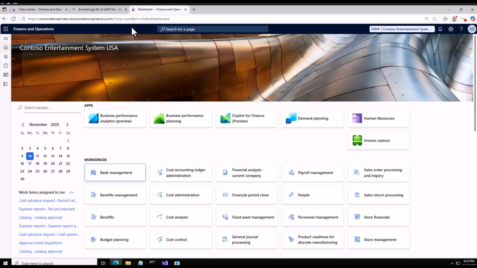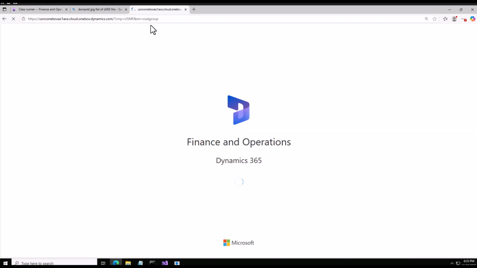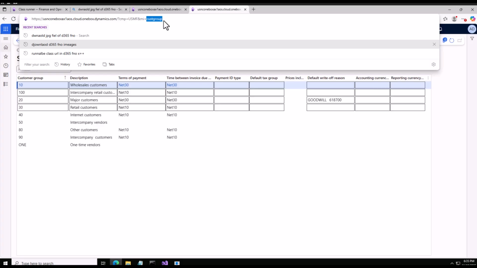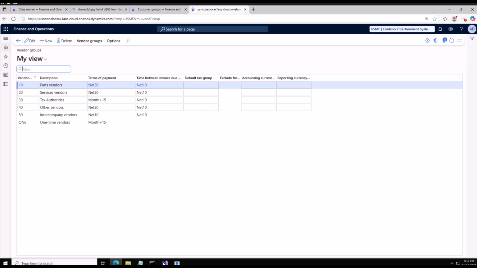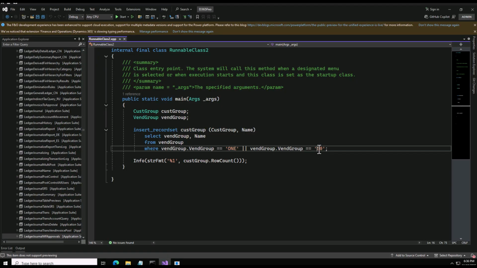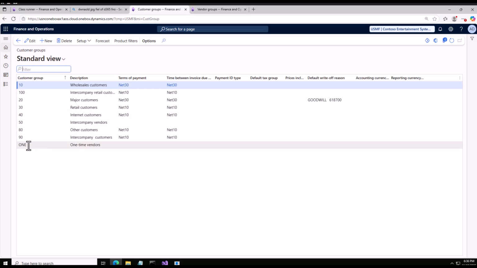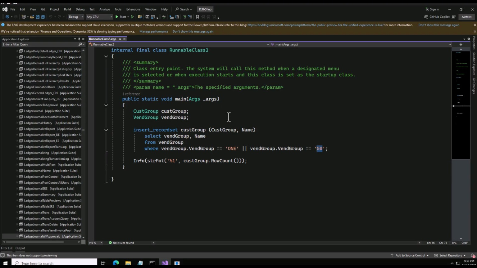And now let me go to my customer group form, and let me also duplicate this tab and open that vendor group form. So we have written the code that we only want this vendor group and this vendor group, 1 and 50. So when I go to 1 and 50, intercompany and one-time vendor. So you see 1 and 50, intercompany vendors and one-time vendors. So in this way I can use insert record set operation to copy data from one table to another.